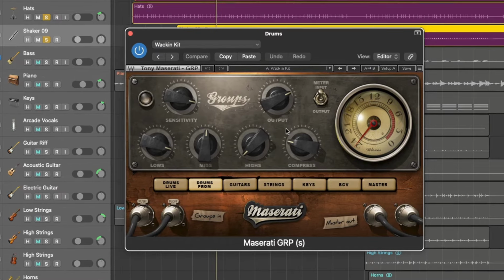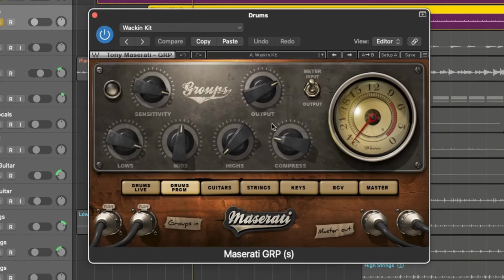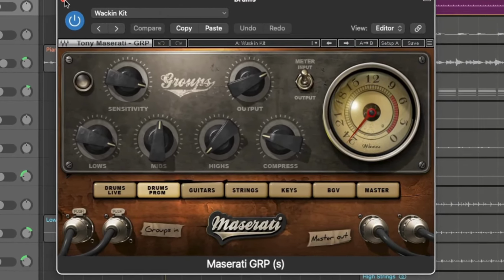Now we're getting the beefy sound of the Maserati GRP and the color it brings. And that's our drums and percussion so far.